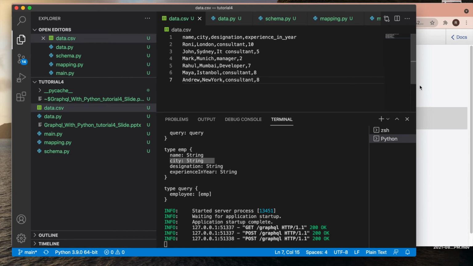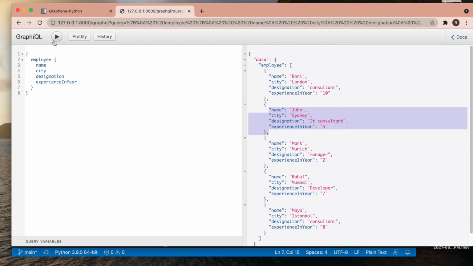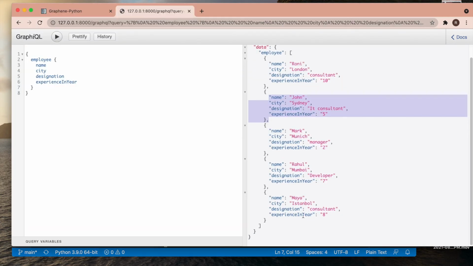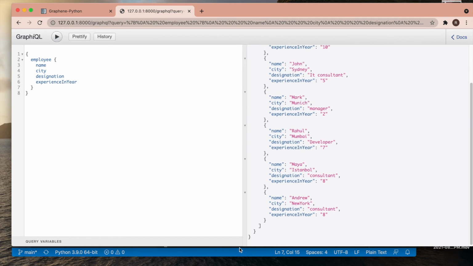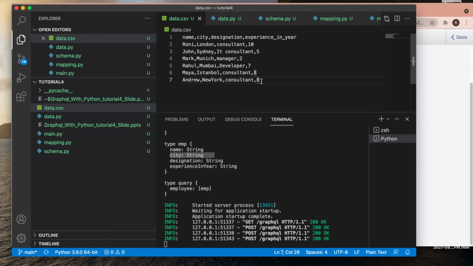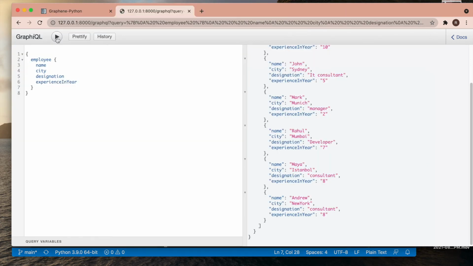So I just change the data, and I'll hit this thing again. See, right now Andrew is not here. See, Andrew is here, right? So one more thing, let's make it 18, something change. So it is 8. If I refresh this thing, it's getting 8.